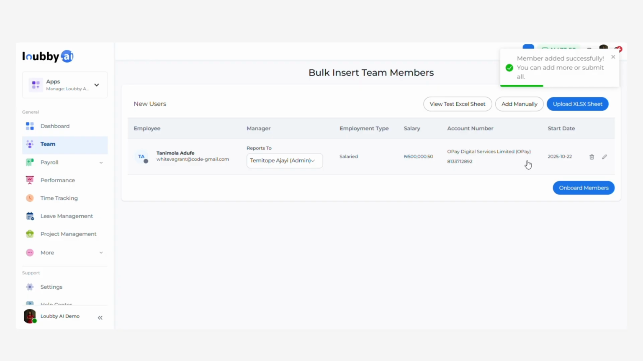All of them will appear in the table below. Here, you'll see columns for account number, start date, salary, employment type, manager, email, and username. You can also edit or delete any entry before proceeding. Step 3. Onboarding the employee.